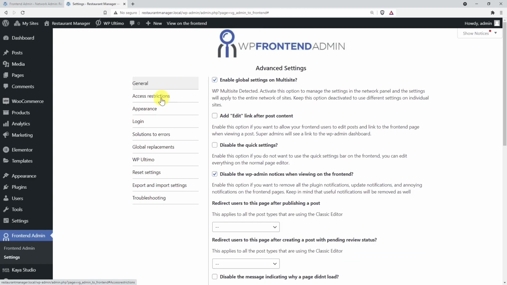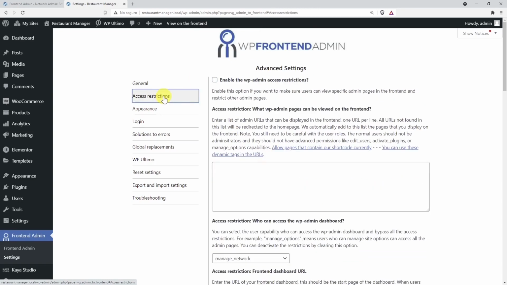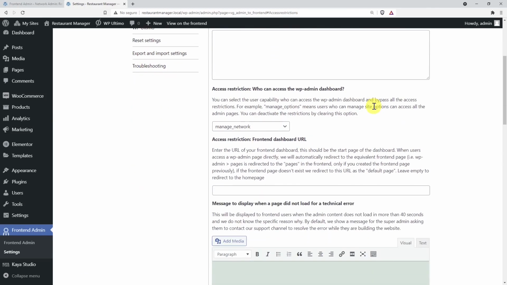Now head to the Access Restrictions tab and enable the WP Admin access restrictions. Later on in the course, we'll need to add all the WP Admin URLs shown on the front end in this field. Here you need to select the Manage Network capability, so that only super admins are able to access the WP Admin dashboard. The rest of users will be redirected to the global front-end dashboard.